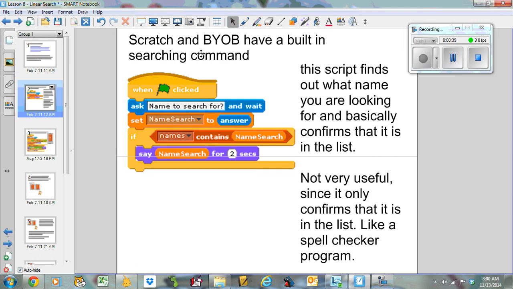Both Scratch and BYOB and all its variations have a built-in searching command that looks kind of like this. Ask name to search for and wait. Set name search to answer. If names, that's the list, contains name search, then say it.